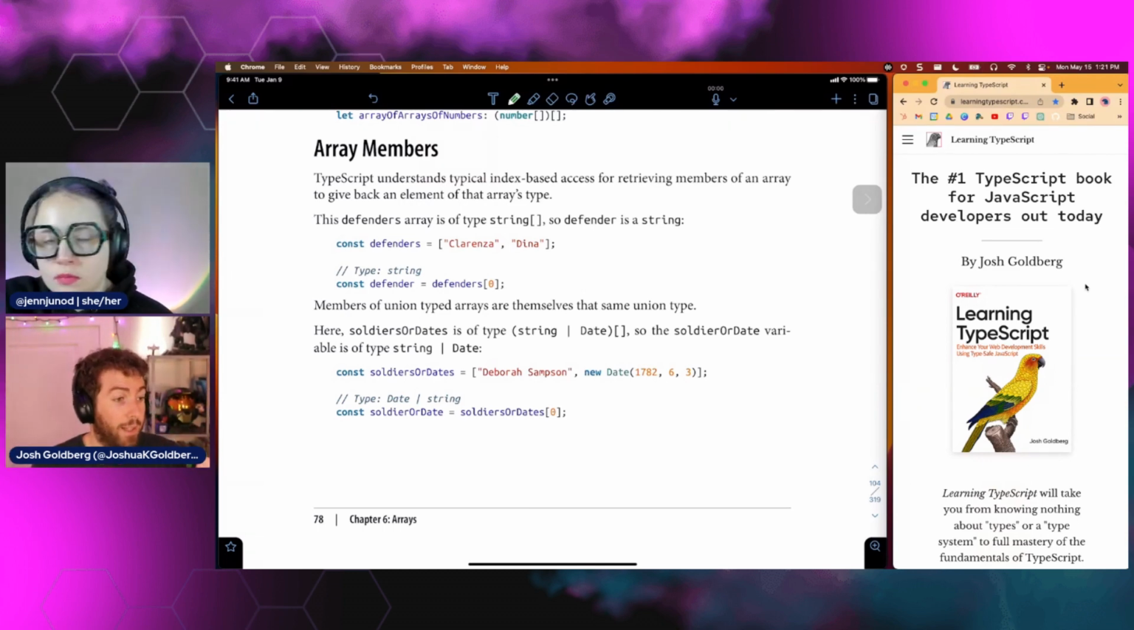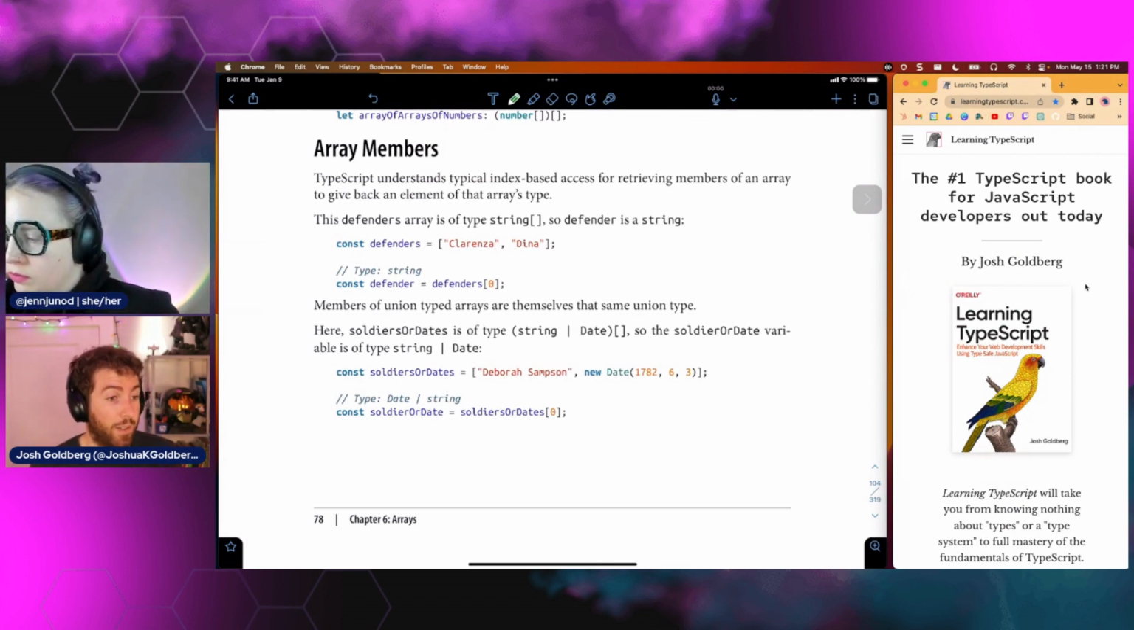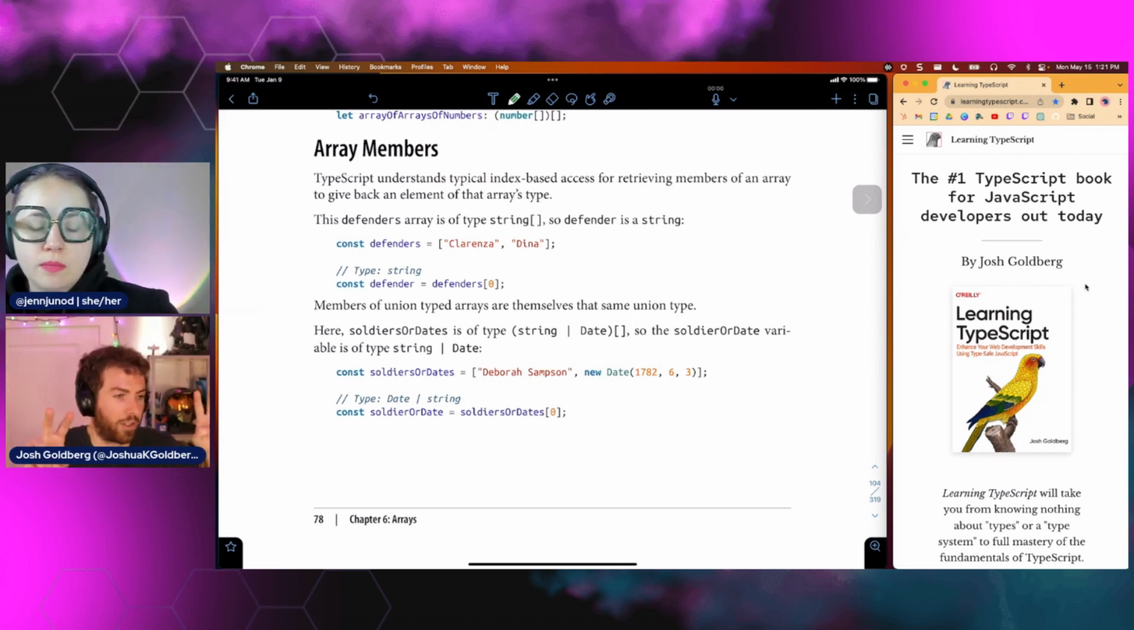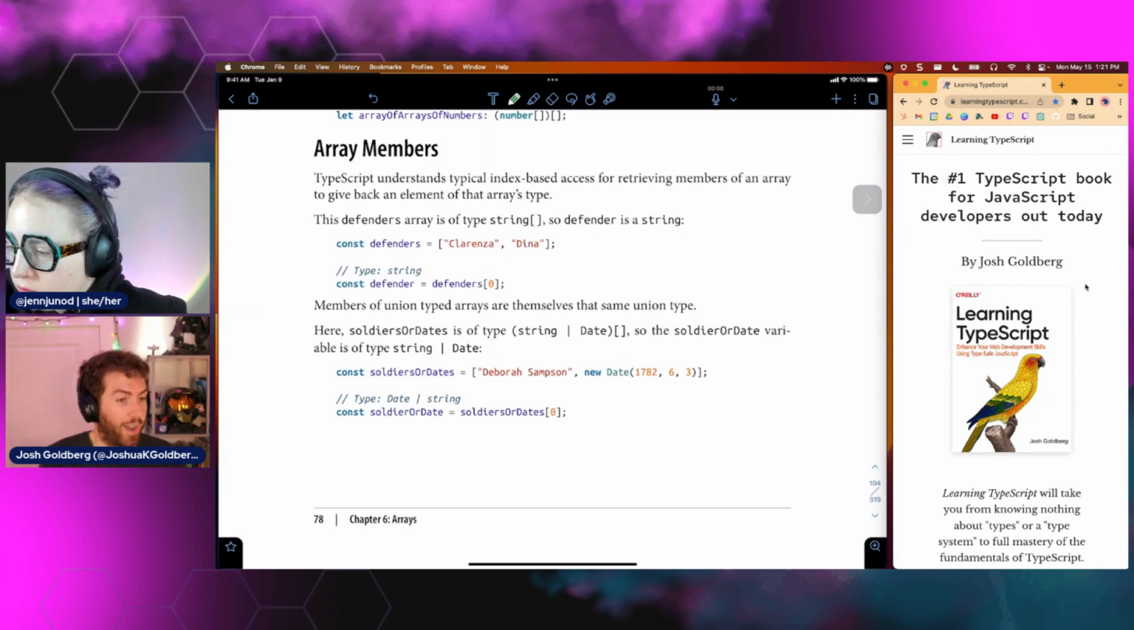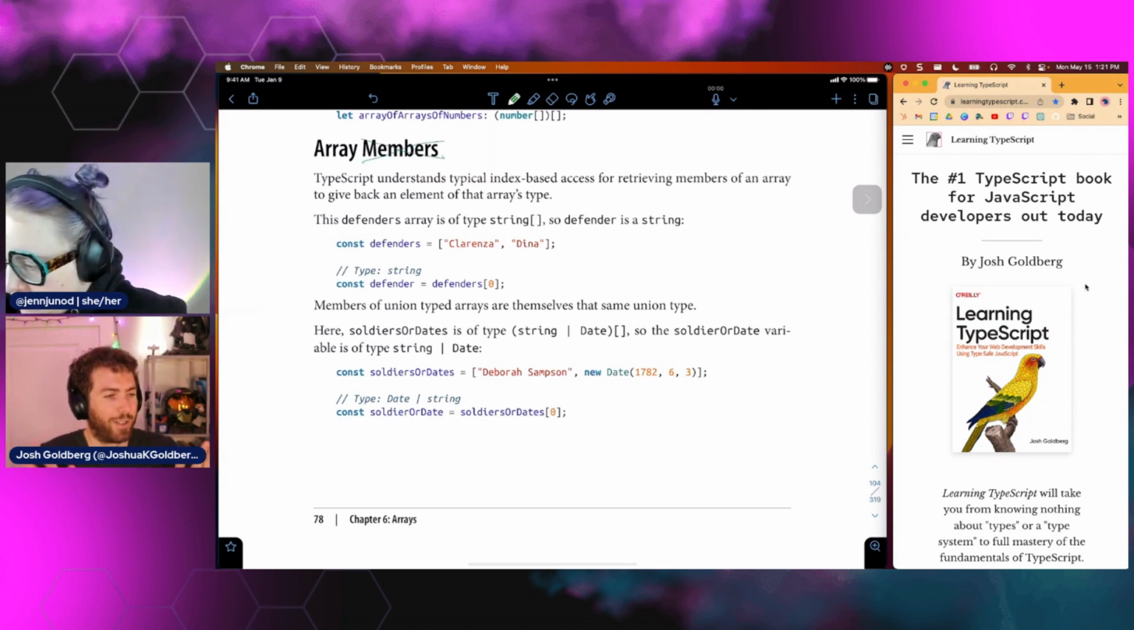Each of the elements of that array is a thing of that array's type. For example, if you have a string array, each element of the array is a string. So like defenders equal a couple of strings, defenders of 0 is type string. Before we move on to unions, does that make sense and sound reasonable?